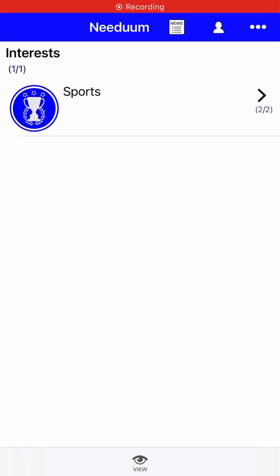Okay, this is the second video to demonstrate how you can do effective searching with Needuum. The first video was done on an Android. This one's being done on an iPhone. The functionality is all the same. The menus are just in different places because that's the way Apple wants it.